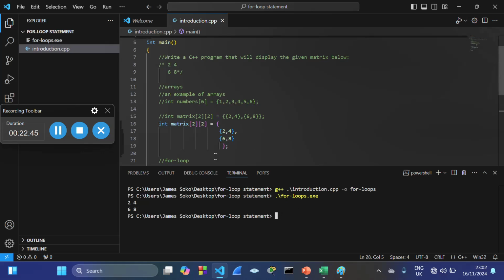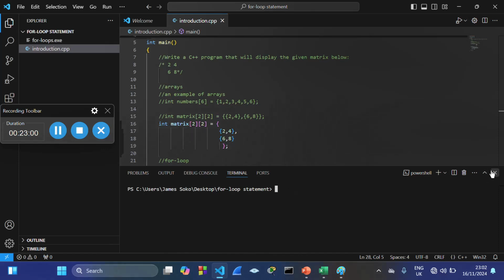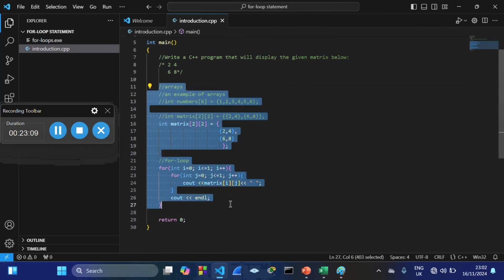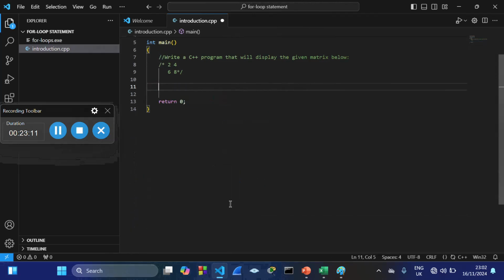So if we just wanted to use for loops, how can we write that particular program? So let's do that. So without arrays but just for loops, to bring out this same thing, let me just clear this. We'll use for loops only. So we'll give a comment saying for loops.